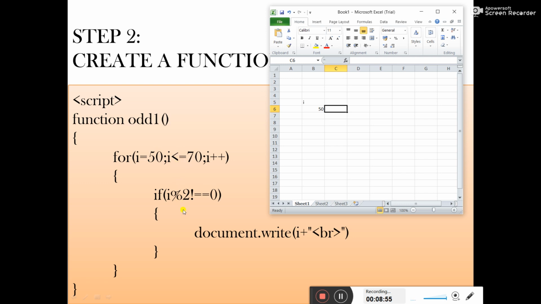50 is less than or equal to 70, the condition is right. It will come inside the for loop and it will check if i mod 2 is not equal to 0 or not. What is the value of i? 50. 50 divided by 2, the remainder of this, is it equal to 0 or not? 50 divided by 2, it will give us the remainder of 0, right?